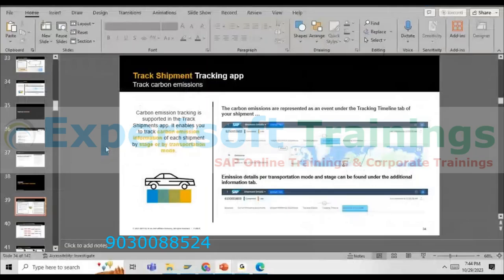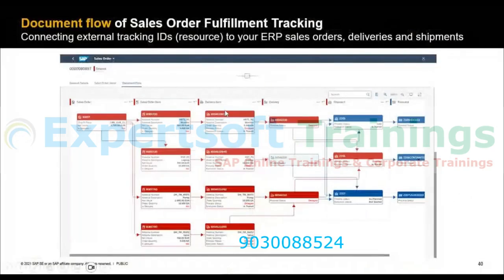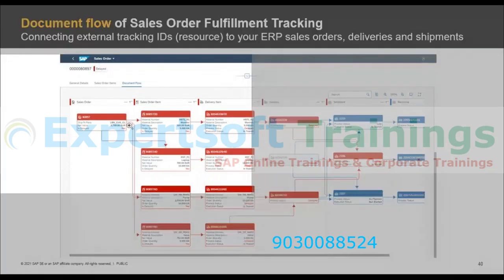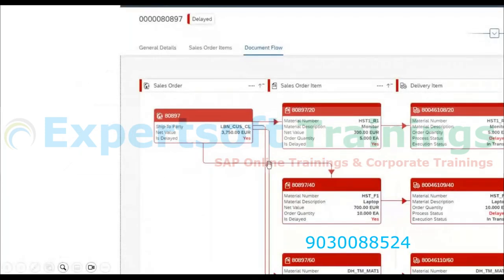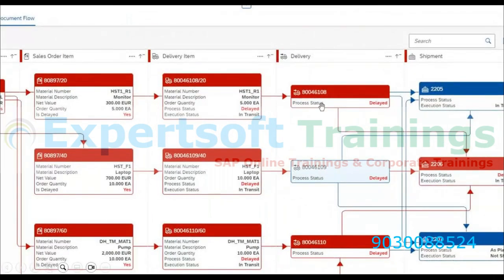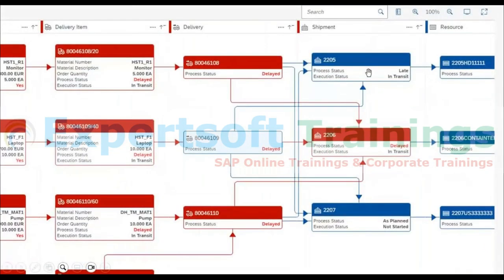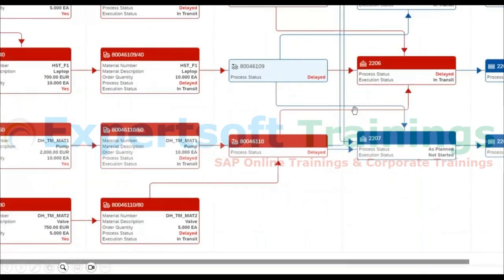Okay, and what are the differences between the track sales order tracking, and how does the tracking work? You can see from the sales order item level, from the item it goes to delivery, from delivery to delivery item, delivery item to delivery, delivery will be assigned to a shipment, shipment will be assigned to the resource, which is the truck. In this case it will be a freight order. And we'll also get one more thing, that's a freight unit. So this is how the whole tracking will happen.